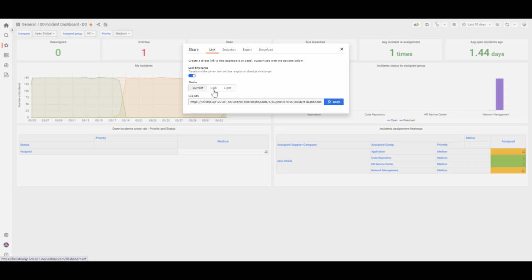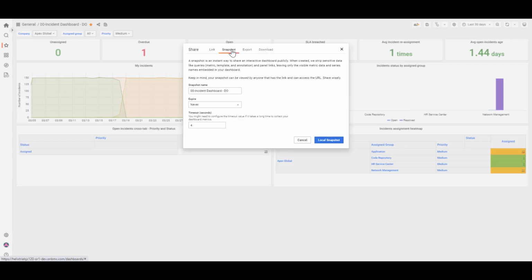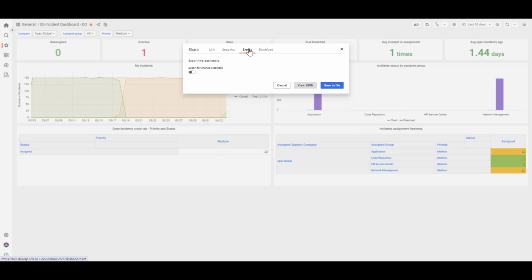I can have the link of my dashboard, and those users that have access will be able to see the dashboard from the link. We can create a snapshot or schedule snapshots. We can export to JSON code. That is very useful to move the dashboard between the different environments.